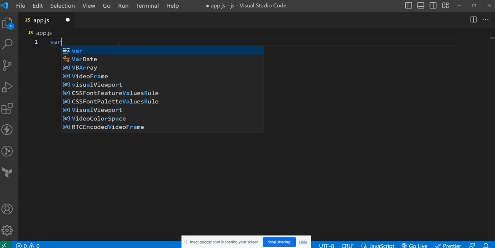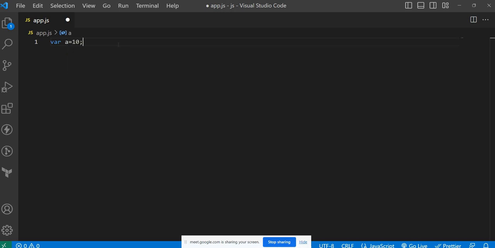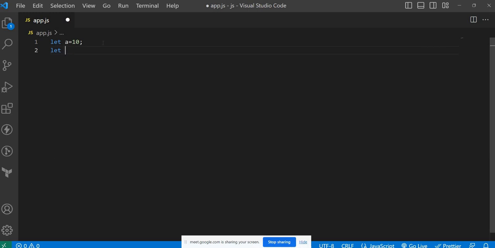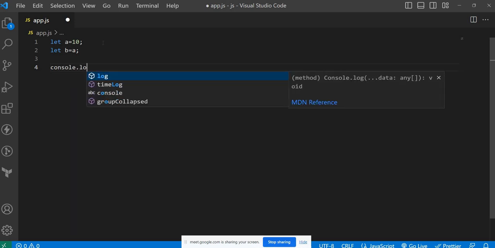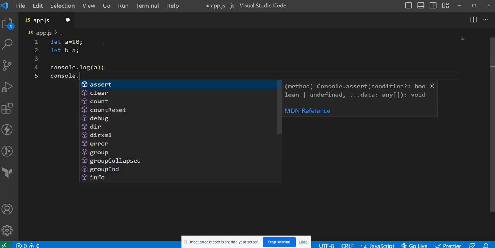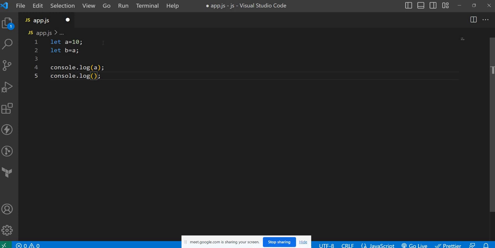So I'm just taking some value where a is equal to 10. Already we said we're not going to use var, so let a is equal to 10. Then let b is equal to a. Now I'm doing console.log of a and console.log of b. Just ping me what is the result of this program, what is the value of a and what is the value of b.